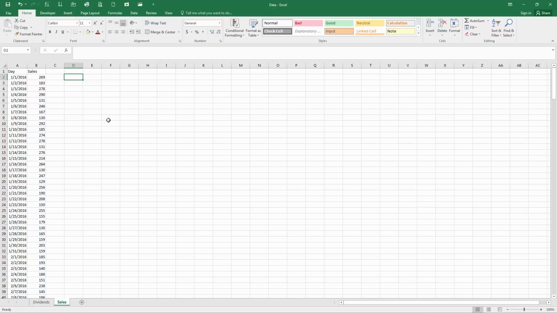So let's take an average. We're going to average, let's just say, the first 9 days of the year. So we're going to type equals, open our parentheses, and highlight the first 9 days of the year. We can close our parentheses, and that gives us the average of those 9 days.